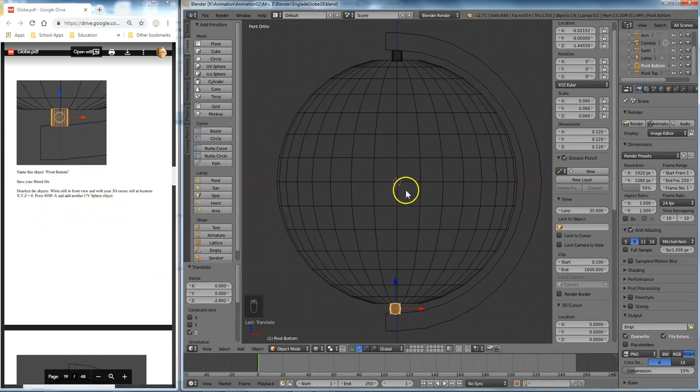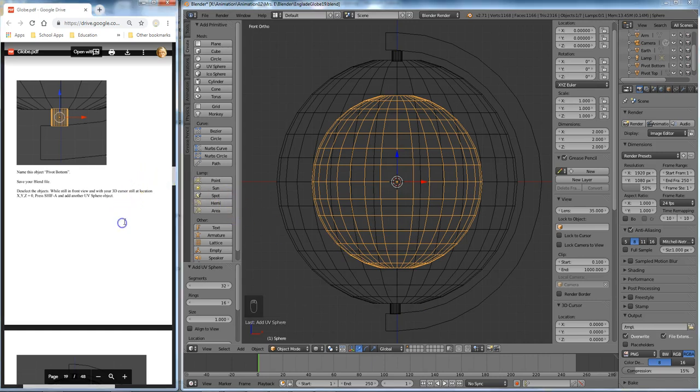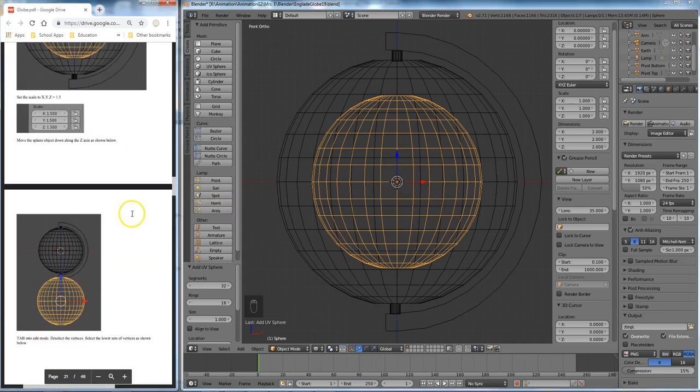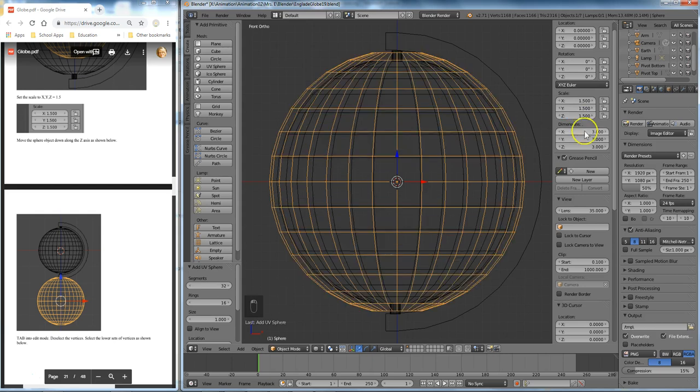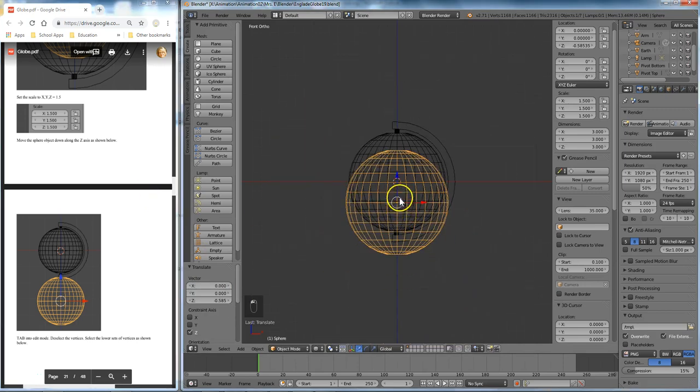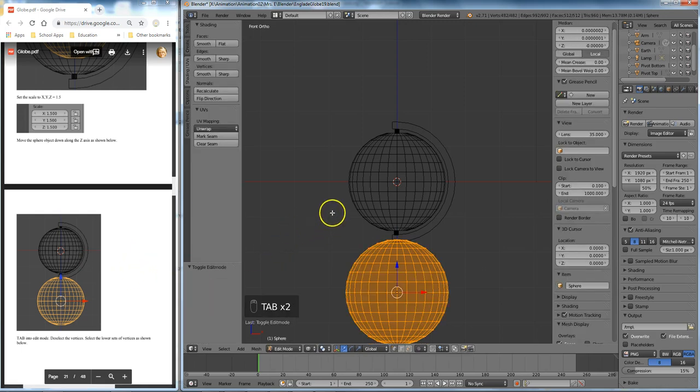All right, so my cursor is still at 0, 0, 0, and now I'm going to hit Shift A, Mesh. We're adding a UV sphere object, and we are going to set the scale to 1.5 on all axes. Scale 1.5. All right, so that made it bigger. We're going to Tab. Okay, we're going to move this down on the Z axis, down like this, and a little bit up. Okay, Tab into edit mode.